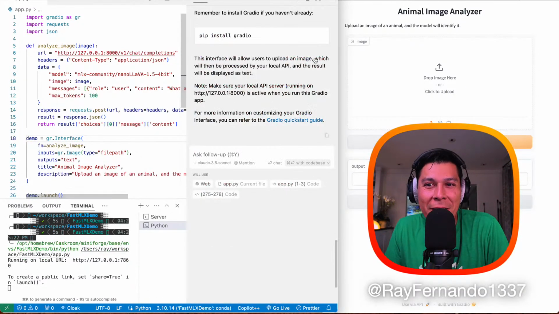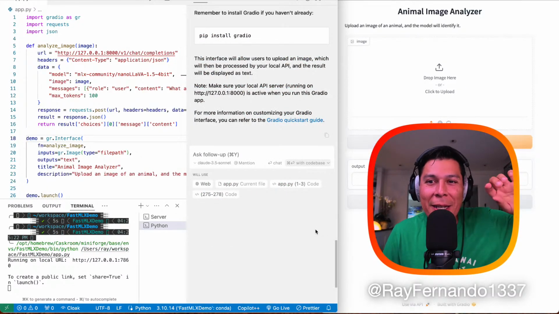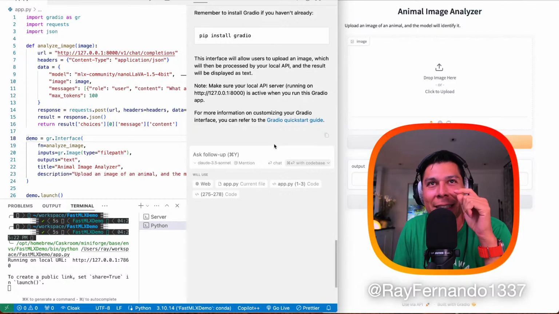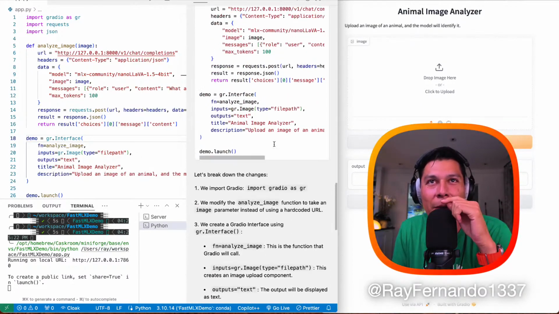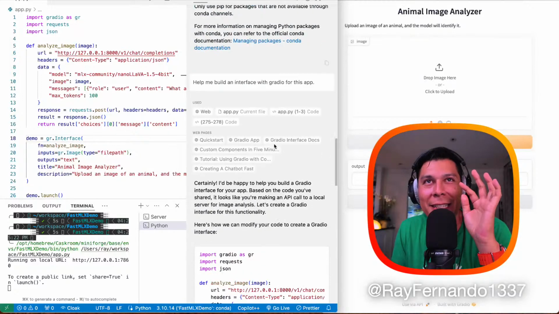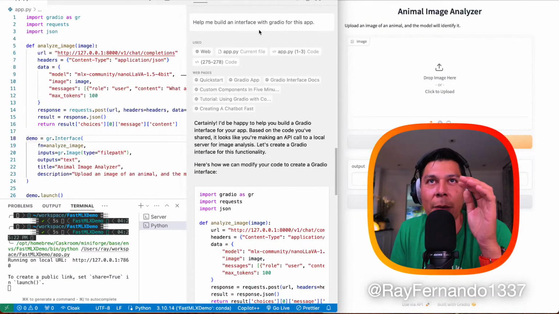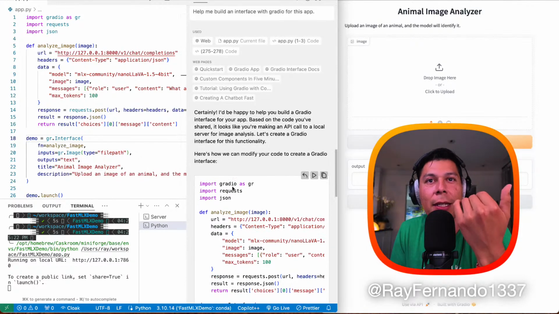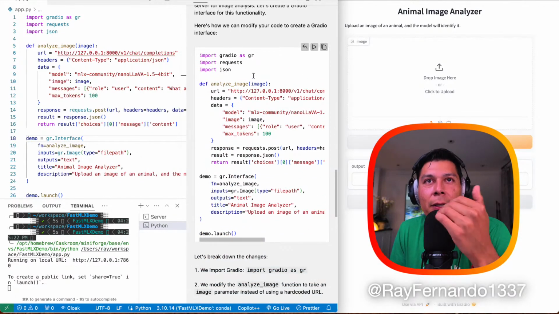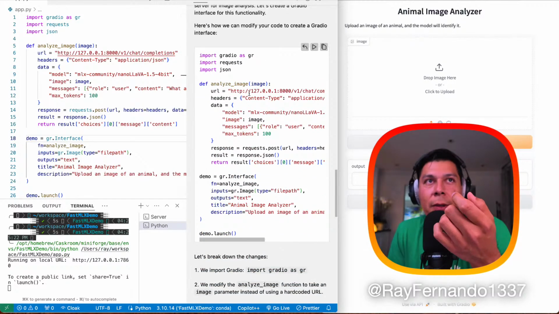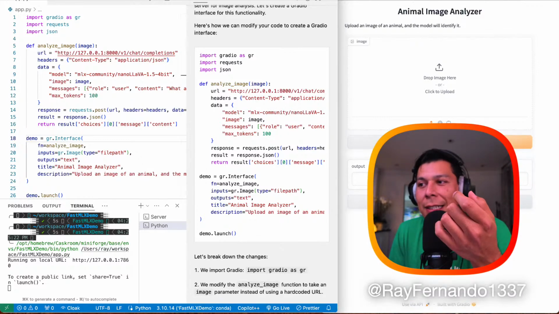Okay, let's back this up real quick. Let us cook. So what we did was we told Cursor to use the Sonnet 3 model to say, help me build an interface with Gradio for this app. And it basically took our existing code, wrapped it, and created a Gradio app in like 4 seconds.